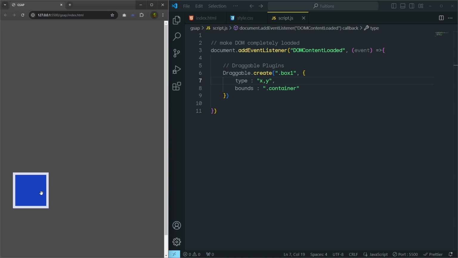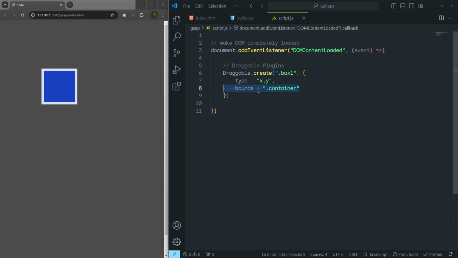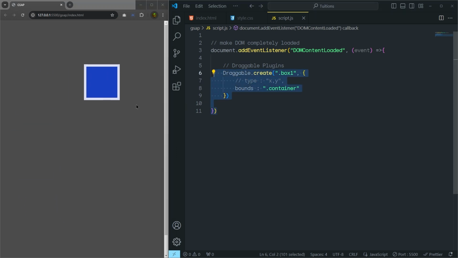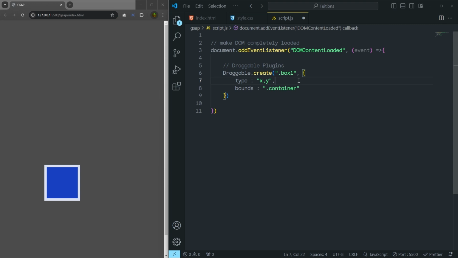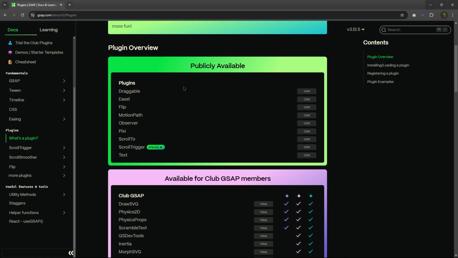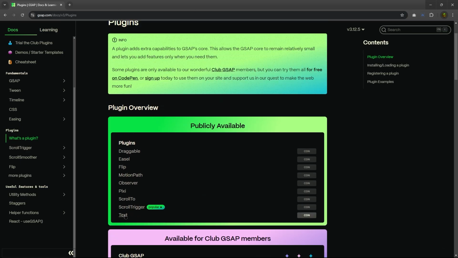Now, if you pass here x and y like this, you can move your element anywhere you want, just like this. You can actually achieve the same result just with the bounds property as well. So if I comment this out, then you're going to have the same result because type x,y is the default value for Draggable. You can also pass a rotation to this type. So if you pass here rotation like this and save the changes, then now you can rotate this div tag. You can notice.